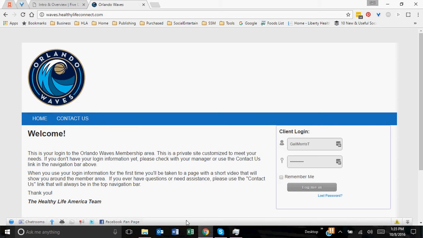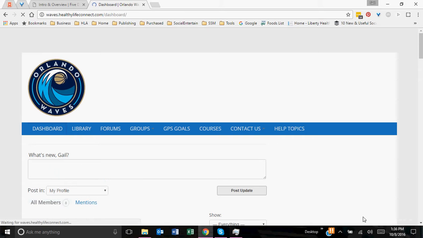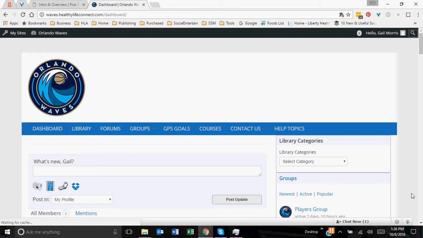But if you go to your login page, you'll fill in your username and your password, and then click Log Me In. And once inside, you're going to go directly to the dashboard. And this is going to be the first page every time you log in.